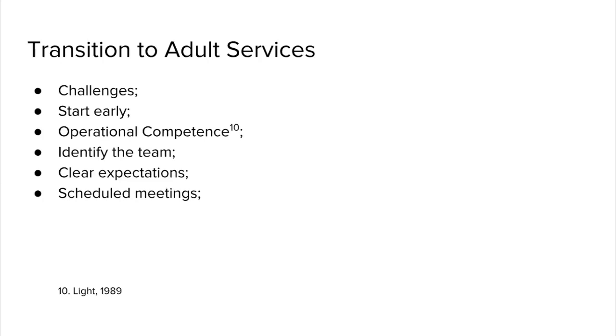So that's really important. Identify the team. You want to identify who the team's going to be, who's going to be providing services, speech. If you're going to have an ongoing AAC person, who's that going to be? You want to identify them early and start talking about it and meeting as early as possible before that transition.